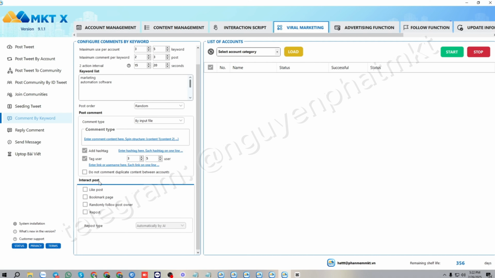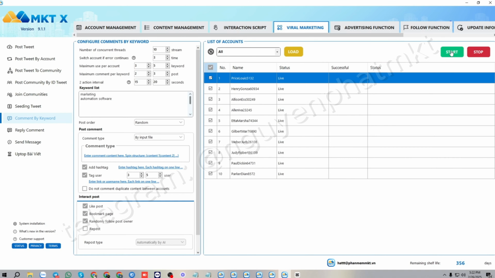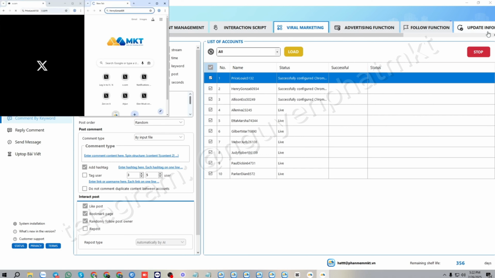And we have interaction before you comment on the post, like liking the post or bookmarking the page, or randomly following the post owner or reposting the tweet. Okay, after you have set the configuration, please select the account category, press load, and press start. Okay, I won't tag a user. Press start to begin comment by keyword.